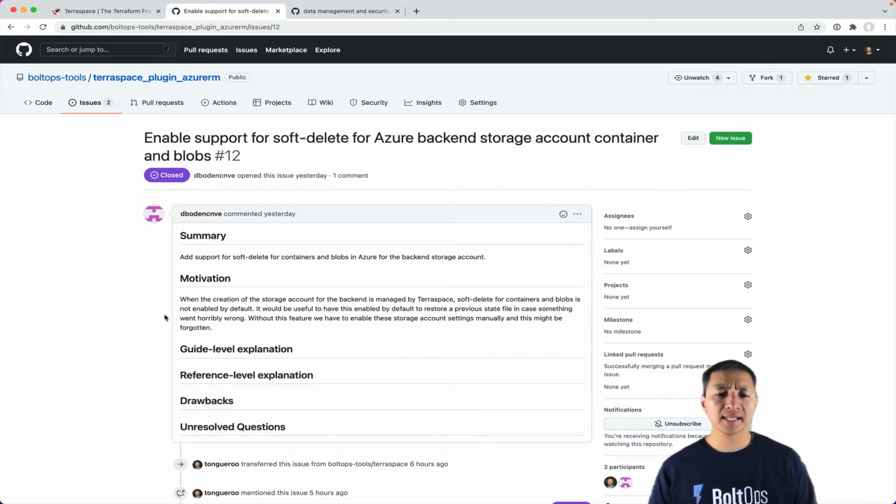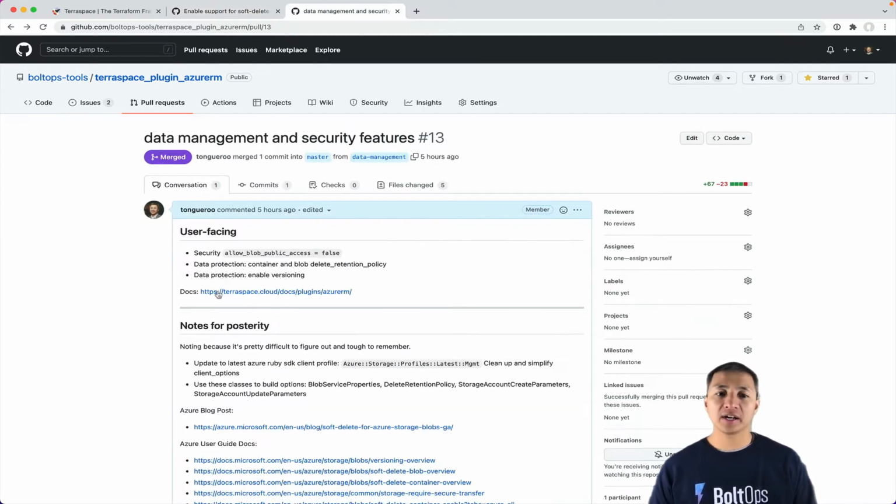So basically, it's saying that when you delete, let's say, the state file from the storage account in Azure, we don't want that state file to be completely deleted forever. We want it just to be marked deleted. That's what soft deletion is, okay? So to implement that, this is the PR here.